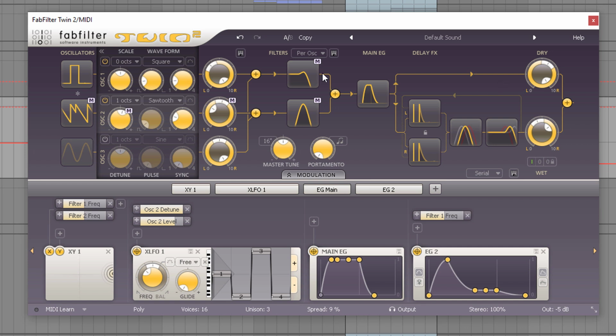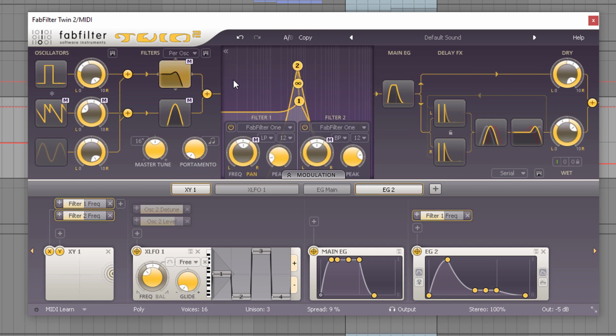Now on the filters, as I told you, I use a low pass filter on oscillator 1 and a band pass filter on oscillator 2. But to make the sound a little paddy, I use an envelope generator, the second envelope generator on filter 1 cutoff, to add some nice filter movement, filter sweep to it. And also on the main envelope generator, I added some attack and some release time to make the sound really like a pad.